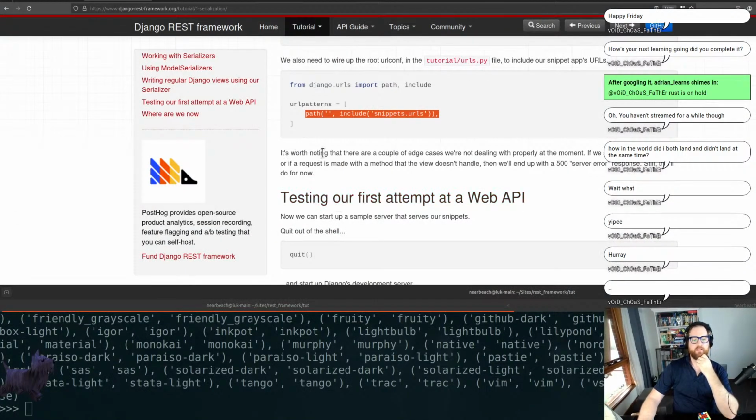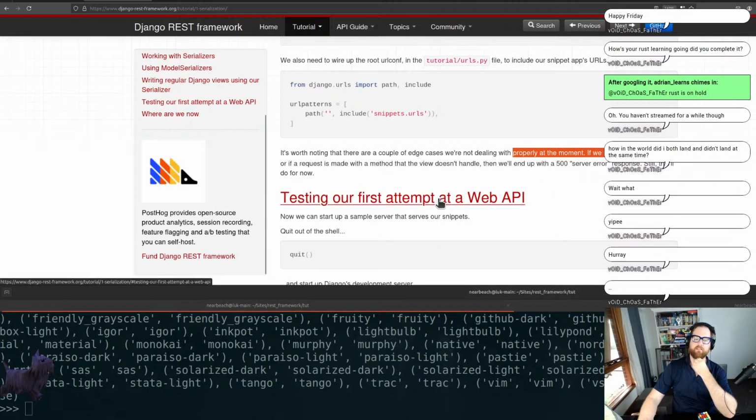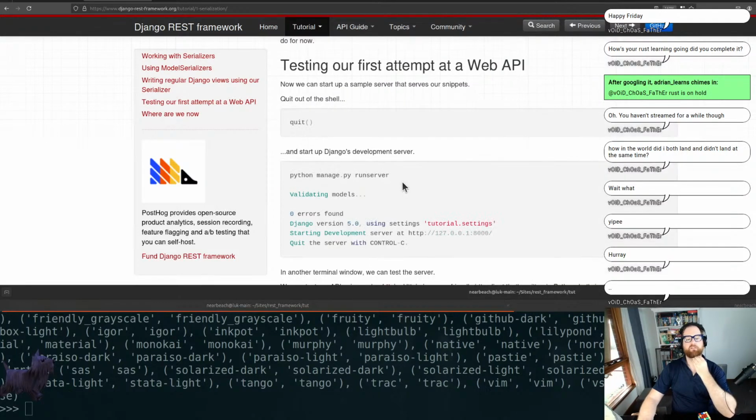It's worth noting that there are a couple of edge cases we're not dealing with properly at the moment. If we send malformed JSON, or if a request is made with a method that we don't handle, then we'll end up with a 500 server error response. Still, we're just doing this at the moment. So testing our first attempt.